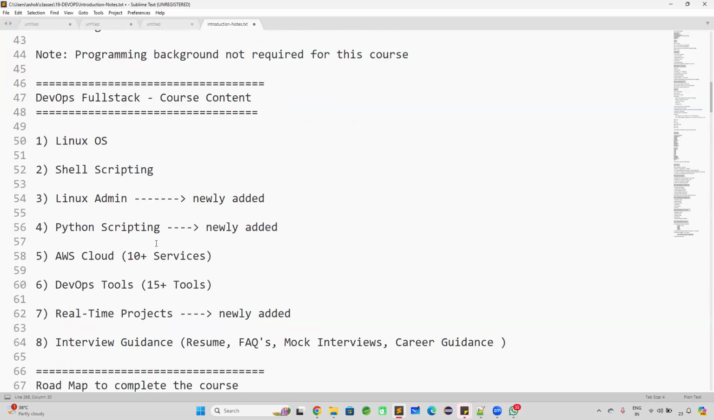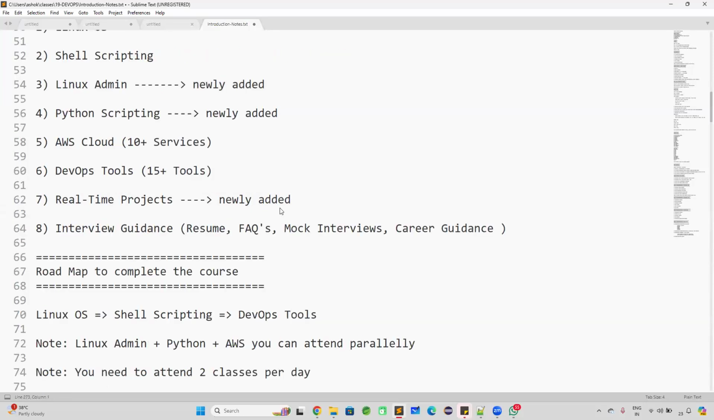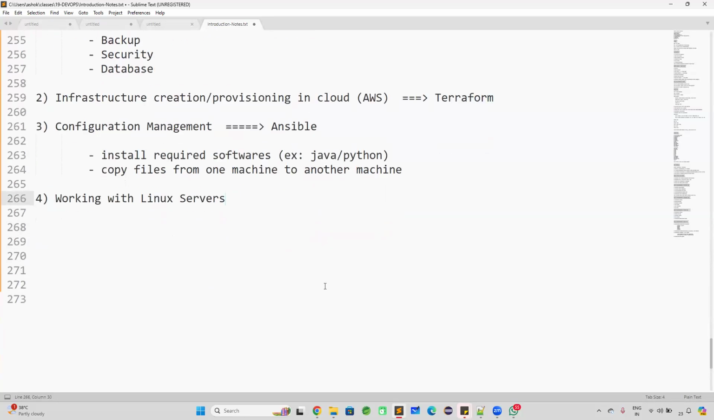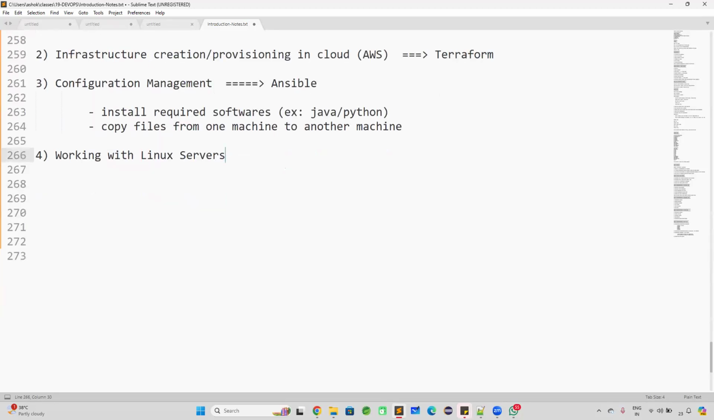Now, earlier in the DevOps course, we used to cover just Linux commands with shell scripting. But now in the interviews, they are expecting some admin activities on the Linux operating system. That's why we have added the Linux admin course also as part of this. If you learn just the basics of Linux commands and basic shell scripting, that is not sufficient to attend experienced interviews, because you need to know some admin level operations also on the Linux machine. So every DevOps engineer should work with the Linux servers.